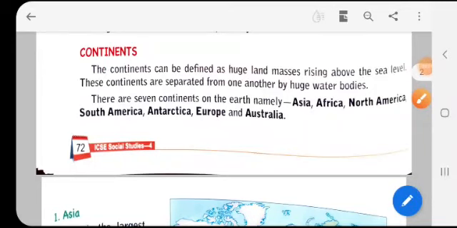Welcome back, children. We have been studying the different landforms in this world: the mountains, plains, deserts, and plateaus. So now it's time to learn what continents are. Continents can be defined as huge land masses rising above the sea level.